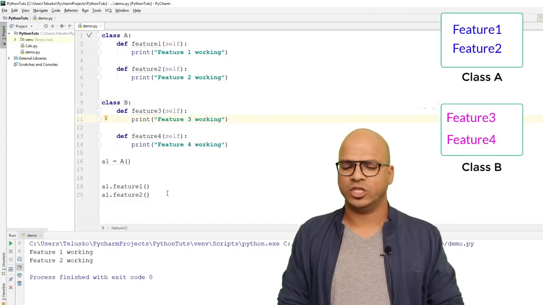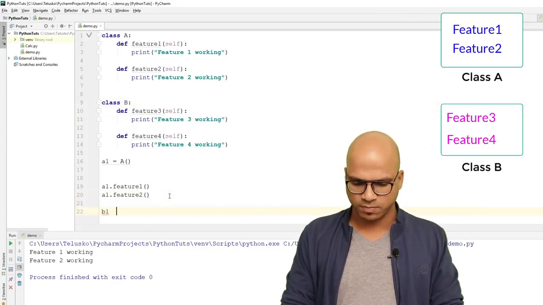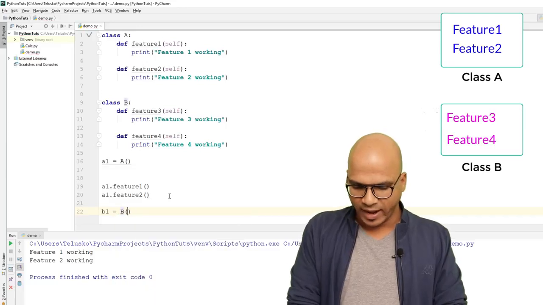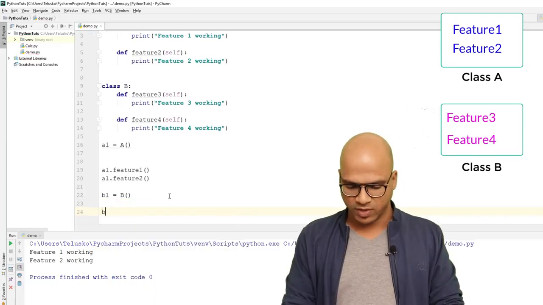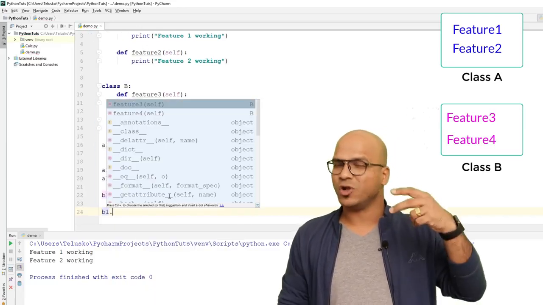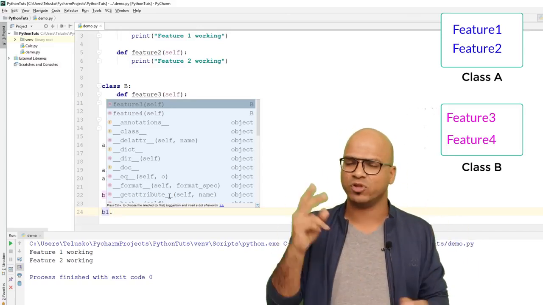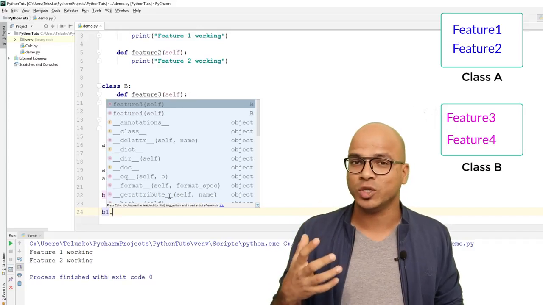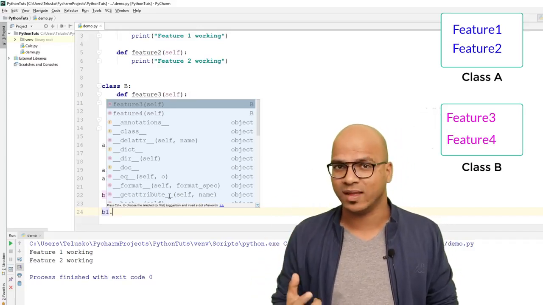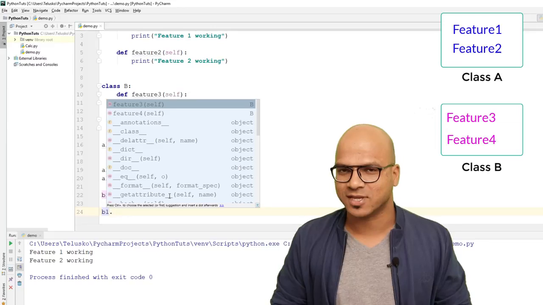Of course, if I create the object B1, so B1 is equal to B, and look at the functions which you can call using B1. If I say B1 dot, you can see we got only two options: feature 3 and feature 4. Of course, right? Because in class B, we have only two features. What if you want to get the features of A as well? That's where inheritance comes into the picture.